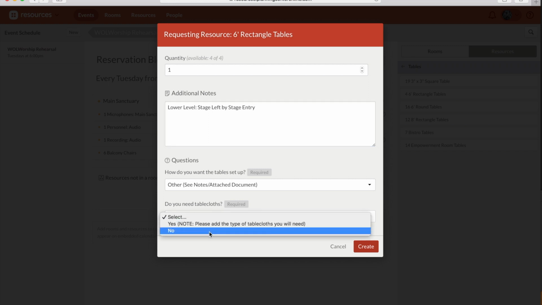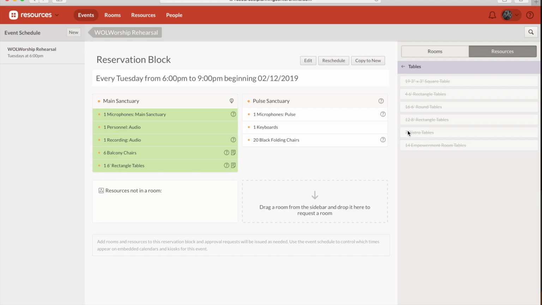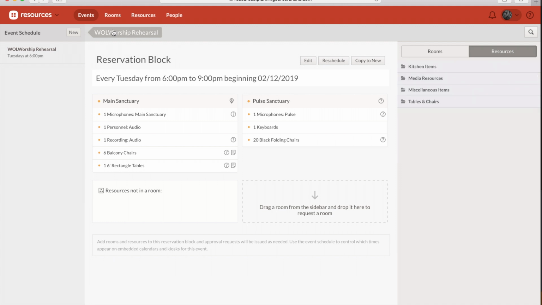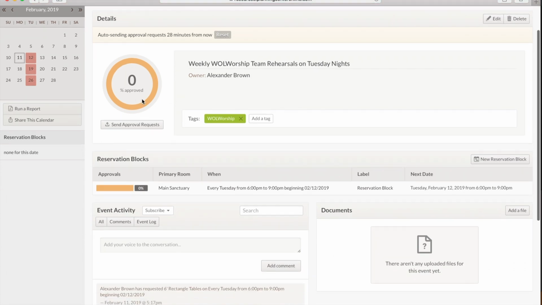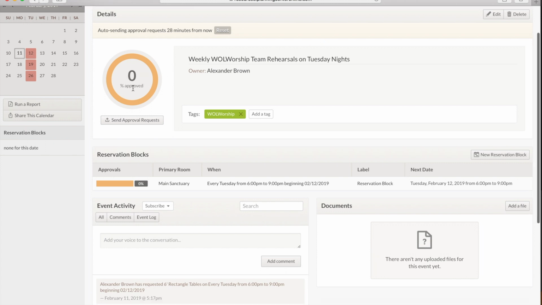And then do you need tablecloths? And we'll say no. If you do need tablecloths, just make sure you go to tablecloths and you add however many of which type or which color that you would like. If you go up here and click this little back arrow, it'll show you in this area what's approved. So right now, since I just created it and we're kind of after hours, so nothing's probably going to be approved until tomorrow or maybe the next day.